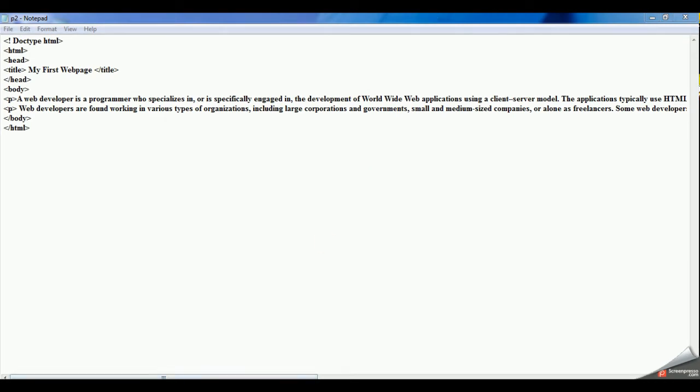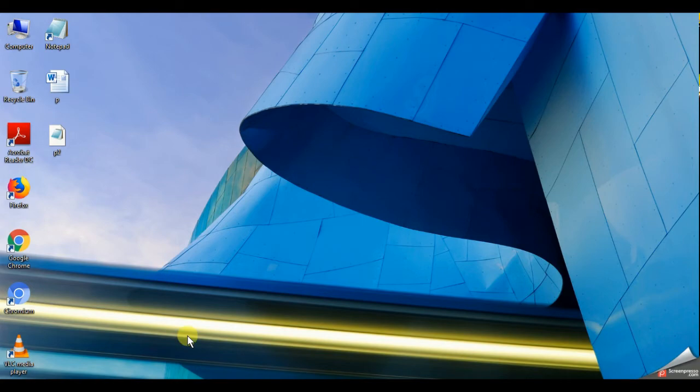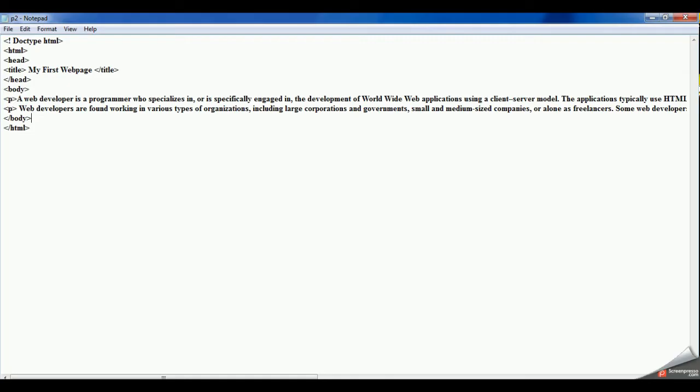Is that clear? I guess everyone is clear with this. So this was your paragraph tag. Now the next tag that I am going to tell you is the text formatting tag. Now what does the text formatting tag include?